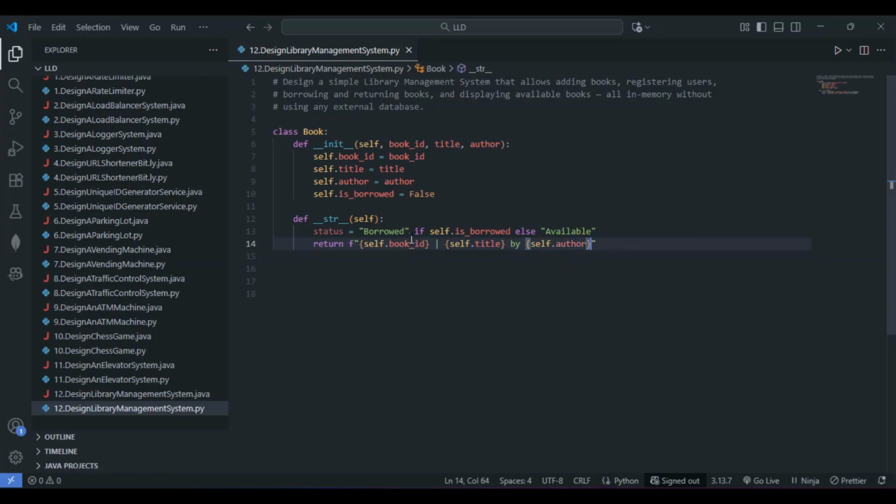Author. So this is fine. Finally, let me pass the status. So this is fine. So the next step would be, let me go with a class User.